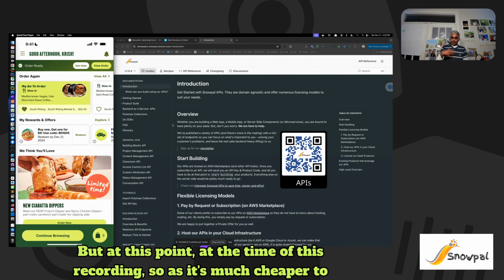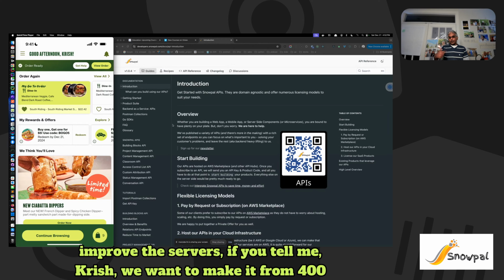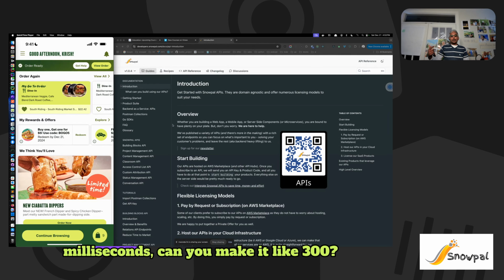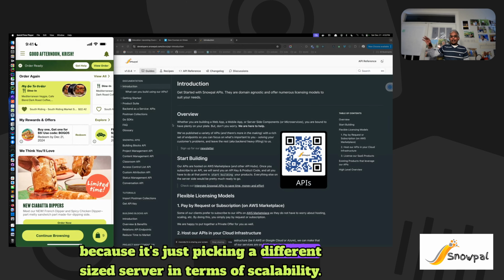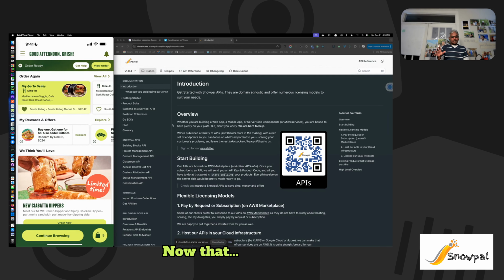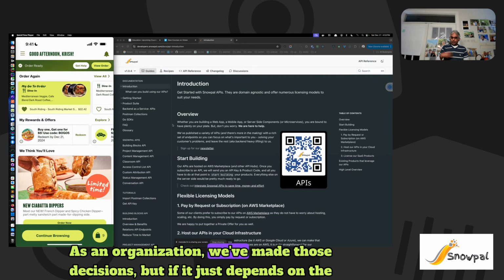But at this point, at the time of this recording, it's much cheaper to improve the servers. If you tell me, Krish, if you want to make it from 400 milliseconds, can you make it like 300? That's like a 25% improvement, right? It's going to take us almost no time and almost no money to make that improvement, because it's just picking a different sized server, in terms of scalability. Now that, as an organization, we've made those decisions.